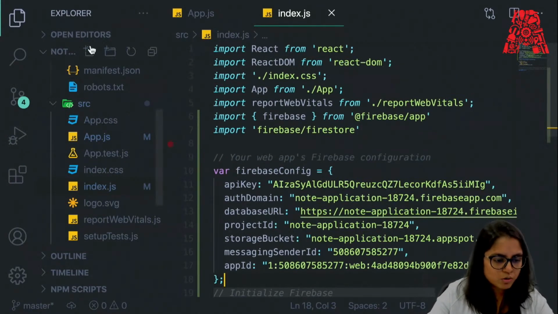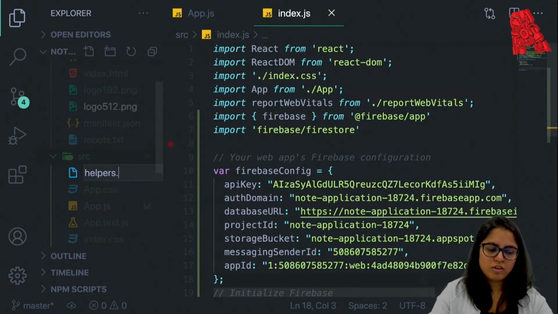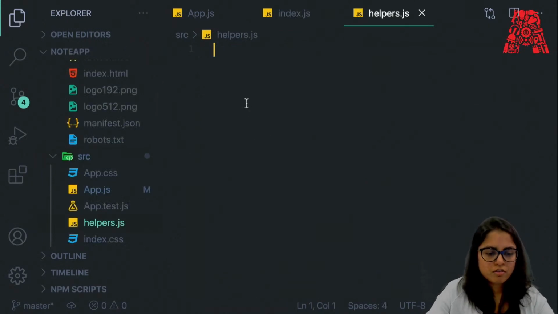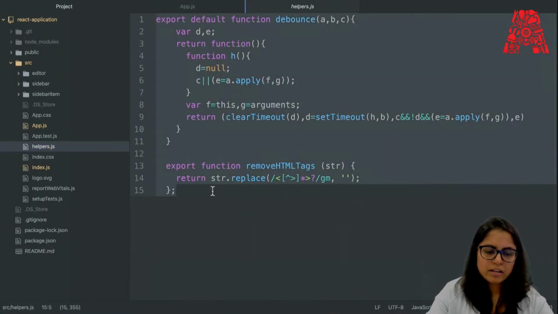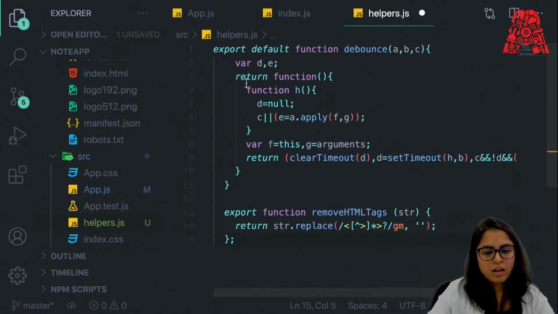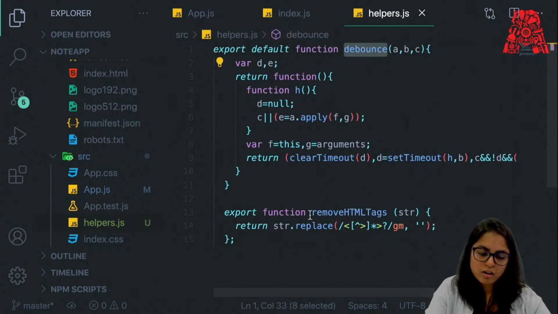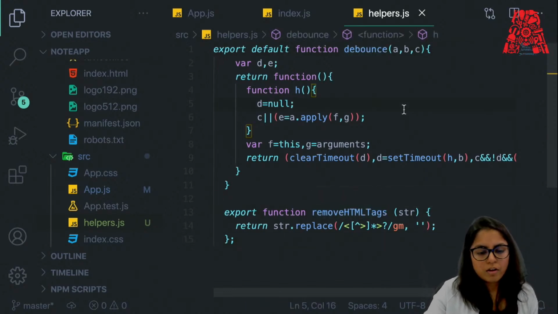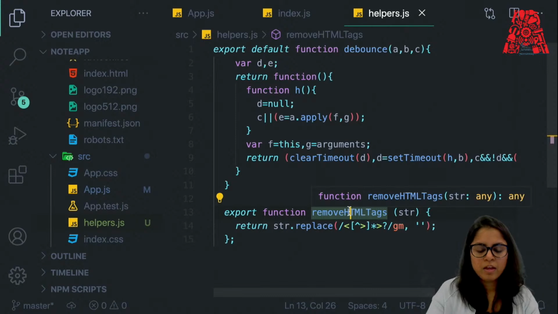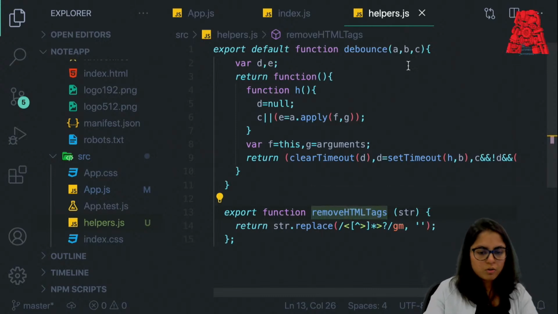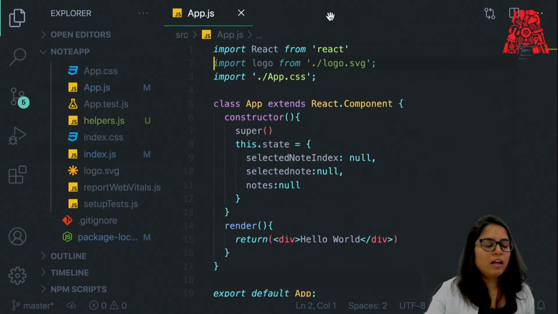Before we start coding, I also want to create a new file under the src folder. I'll call it helpers.js. These are just some helper functions. I'm going to copy them from this previous application I created, and you can also do the same. So it's a debounce function here and a remove HTML tags function here. The debounce function and remove HTML tags are going to be used later, so I will be explaining them when I use them in the files. For now, I will close this and this as well.